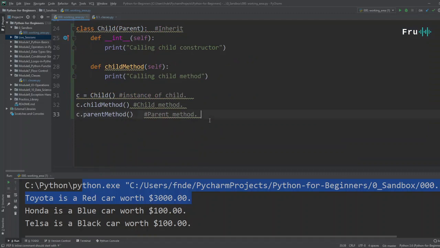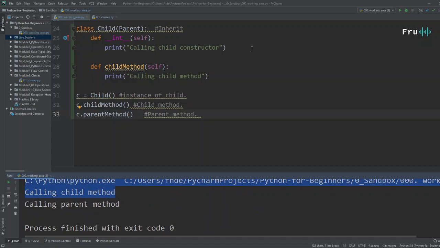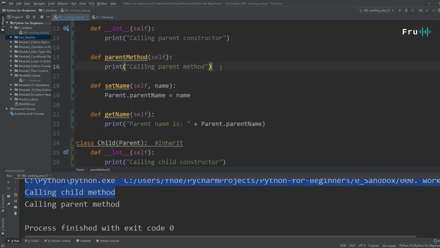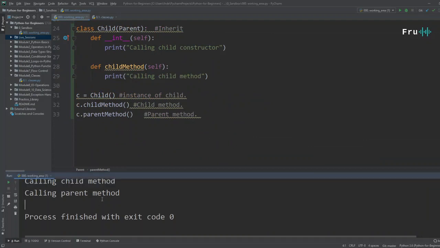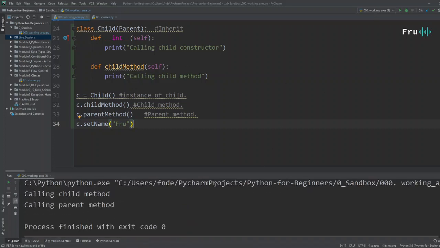All right. So if I run this, you see it says calling child method when it calls the child method, and then it prints calling parent method once it calls the parent method. That's inheritance, guys. So let's actually do some more work with this. We can say child.setName equals Fru. And if I go ahead and run this, it set the name Fru.